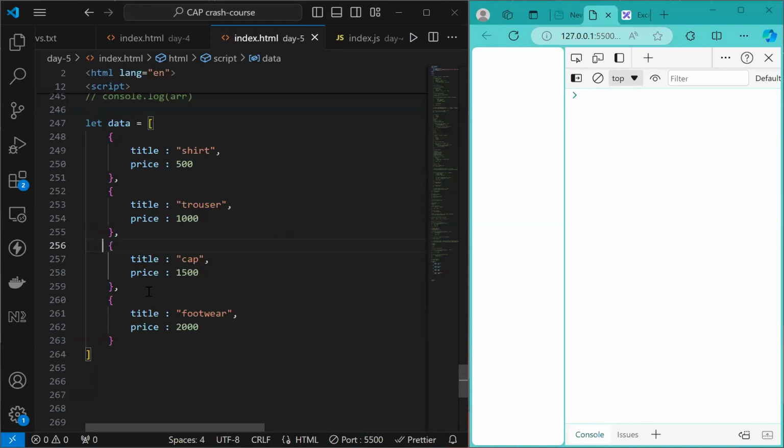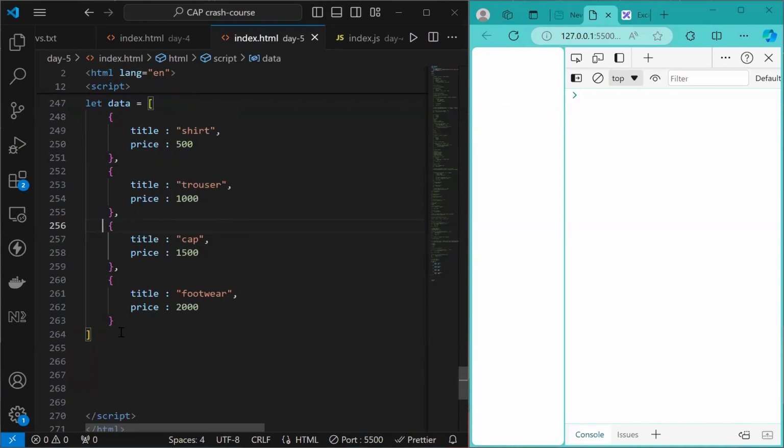ठीक ठीक, चलो. So back in here, let's say कि I just want to print, I want to filter out all the things which are less than 1000, right? So should I be going with the filter वाला higher order function?